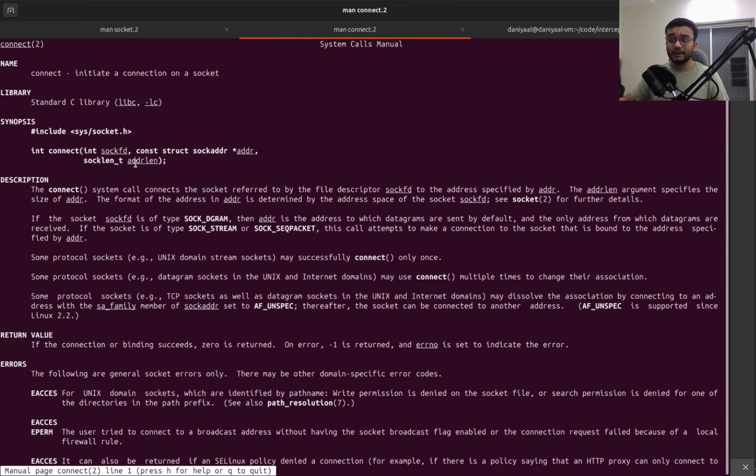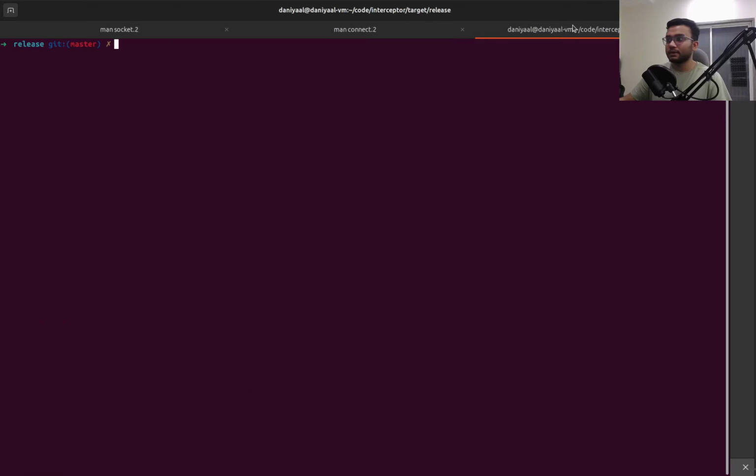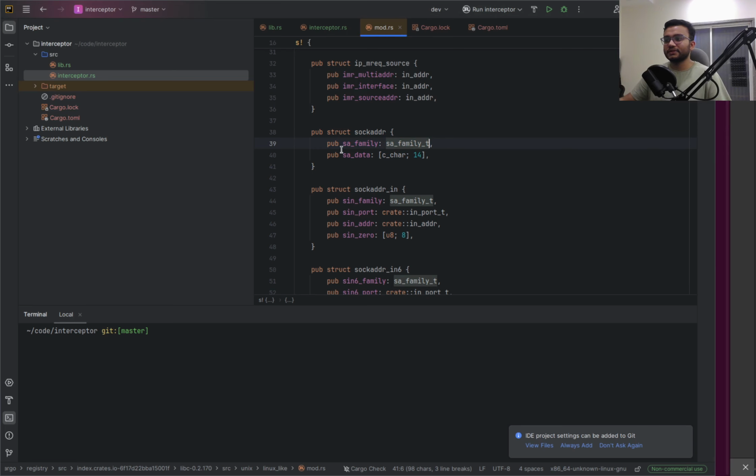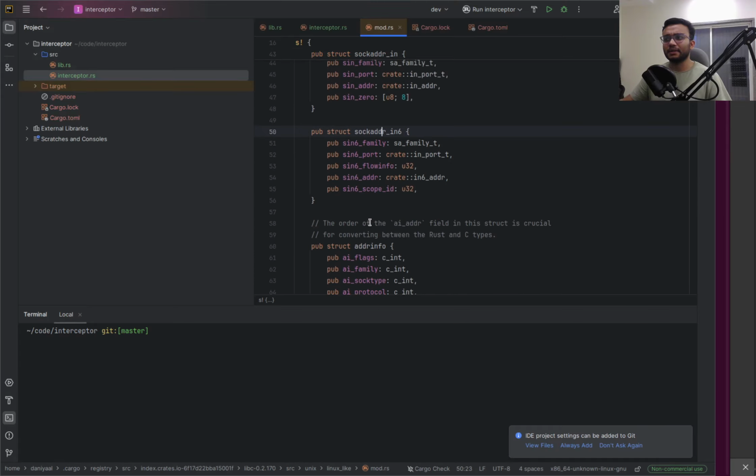Let's take a look at what the sockaddr really is. The sockaddr, I believe, it's right here, or we can just go in here. So the sockaddr is an abstraction. It could be a sockaddr_in, or a sockaddr_in6, or any number of types of sockets.